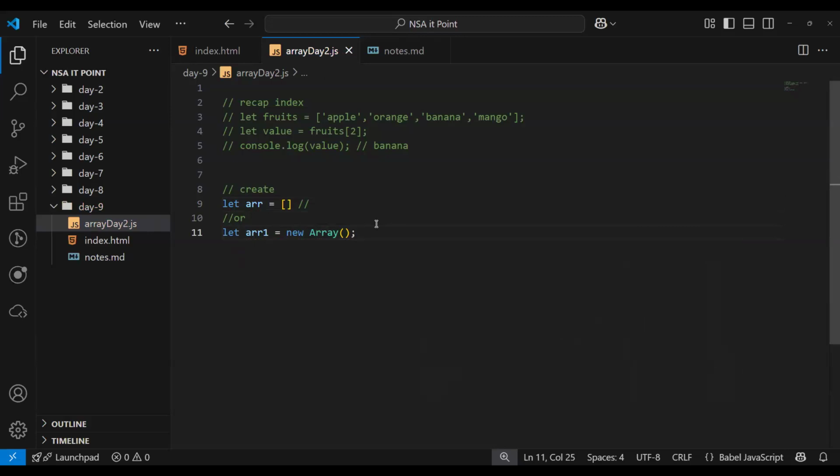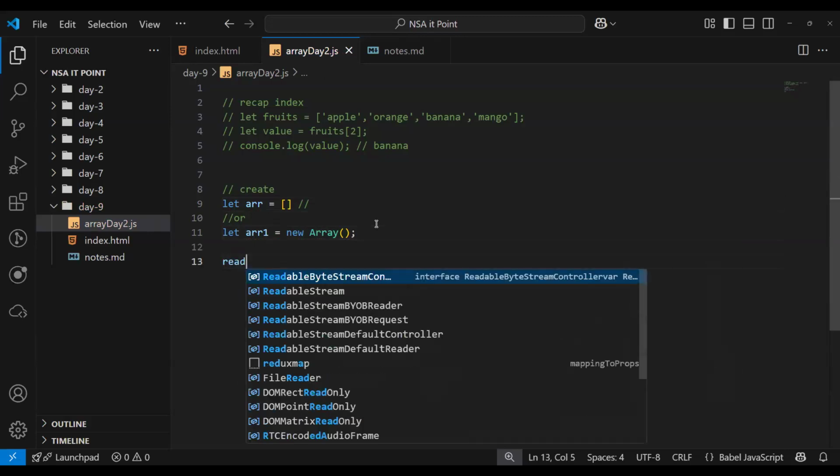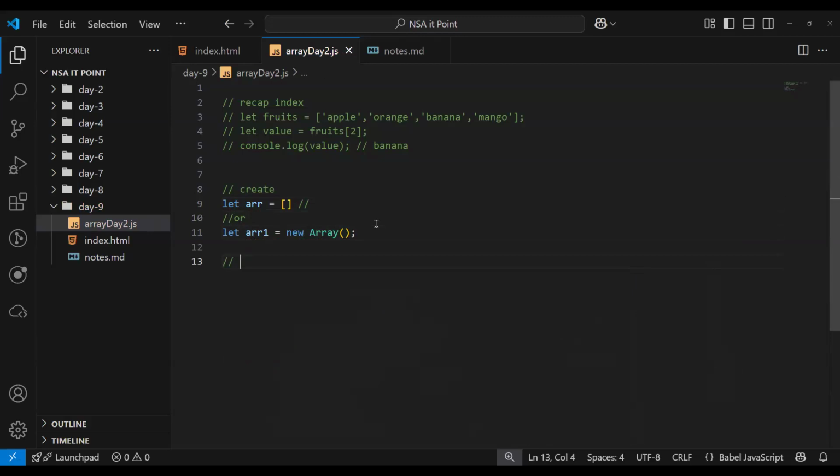Both are arrays. Read. How do we read values? We read using indexing. Zeroth number indexing. We are going to see indexing.